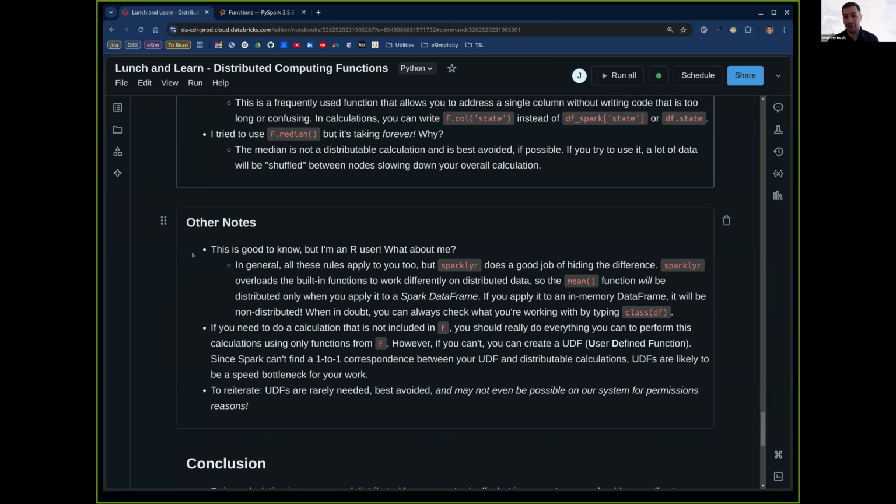So what I mean by that is when you call the mean function, it might do something totally different depending on what you're taking the mean of. So if you take the mean of an in-memory data frame and you take the mean of a distributed data frame, those are two different mean functions that will be run, and SparklyR will handle that automatically. So you don't have to worry about it in R.